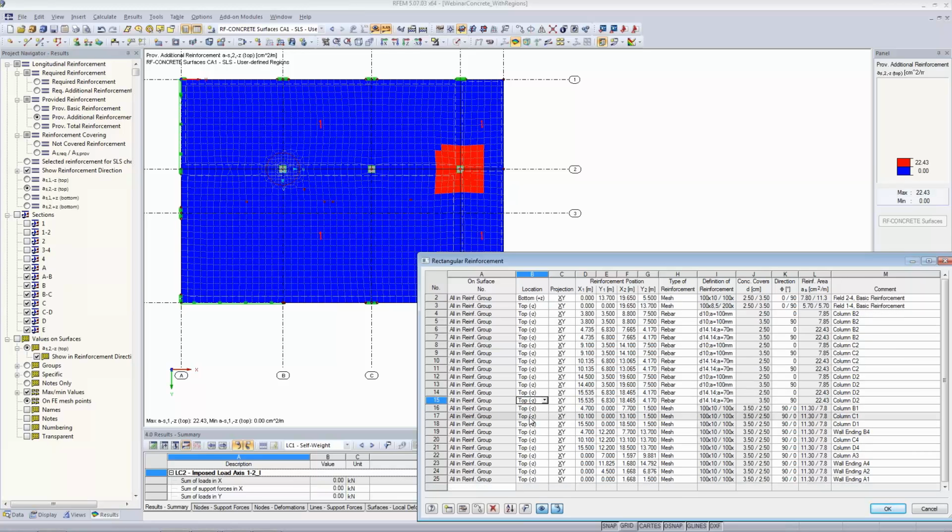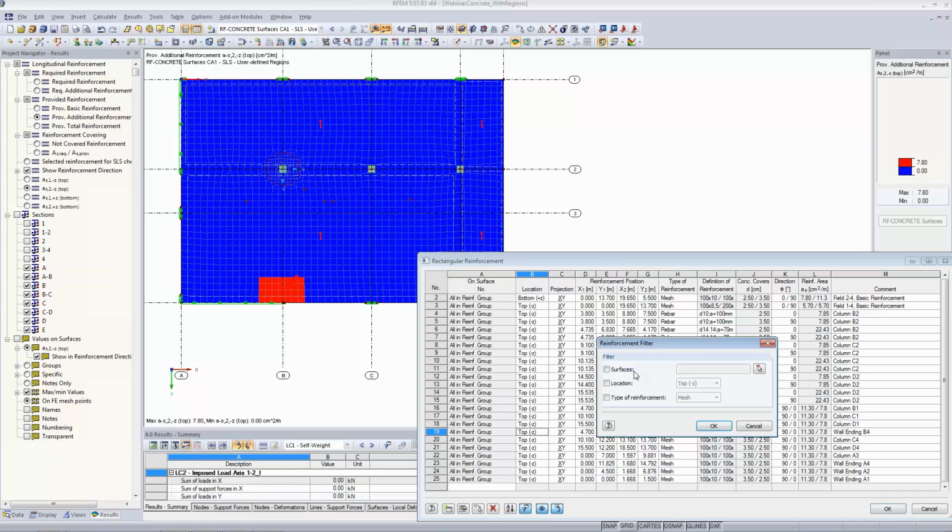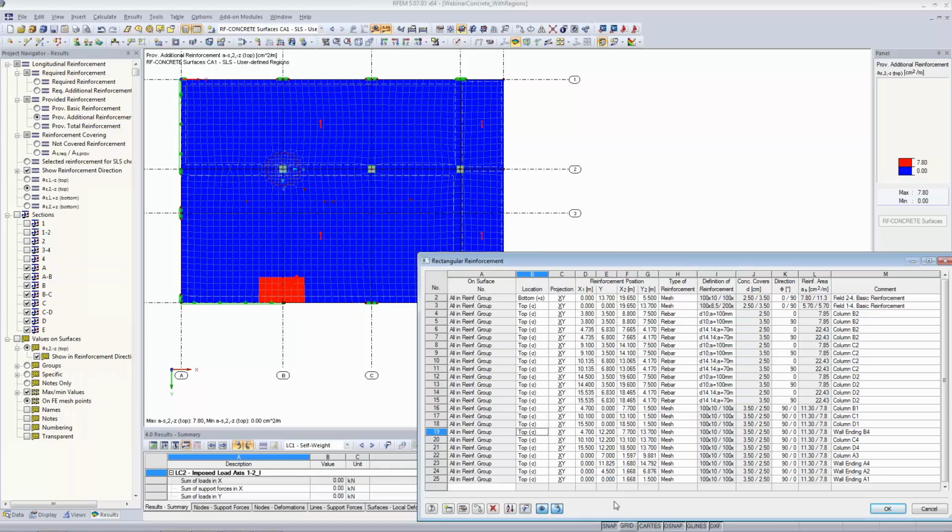Exactly. And what I did then, without you in advance, is define regions here at the wall endings. It's the same principle, just that you don't have to watch me creating all the regions. There's a filter option available in the table, this one, filter. So you could, for example, only look at the top reinforcement or only at the bottom reinforcement. This is something that is available.